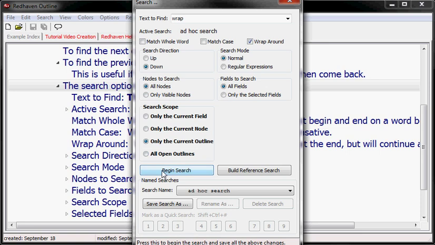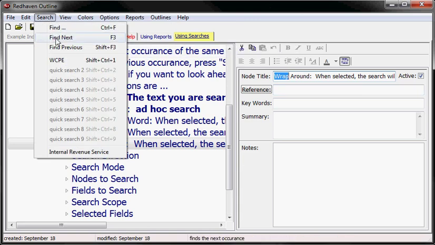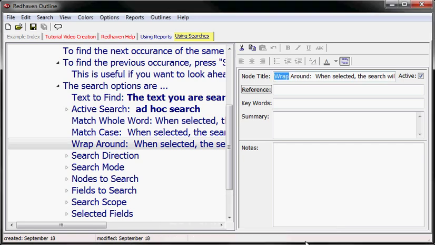I say Begin Search, and there it's found the word wrap. Now, if I press F3, or up here Search, Find Next, it doesn't find any more occurrences. It's been all the way around, so it gives me a message. That's your ad hoc search.